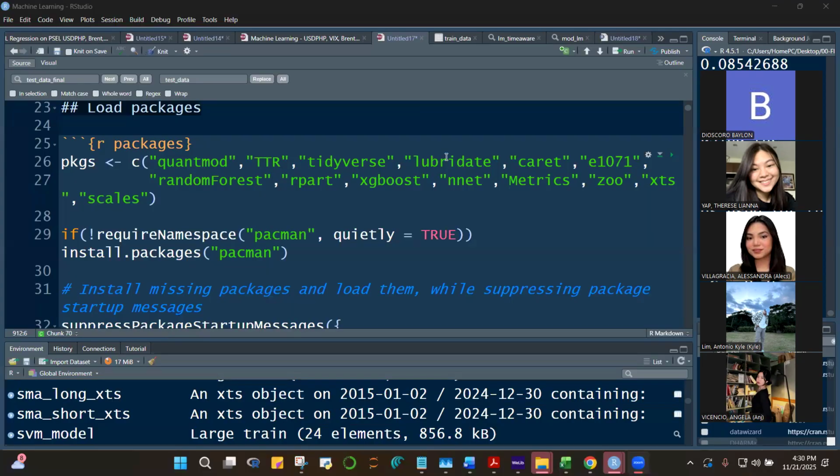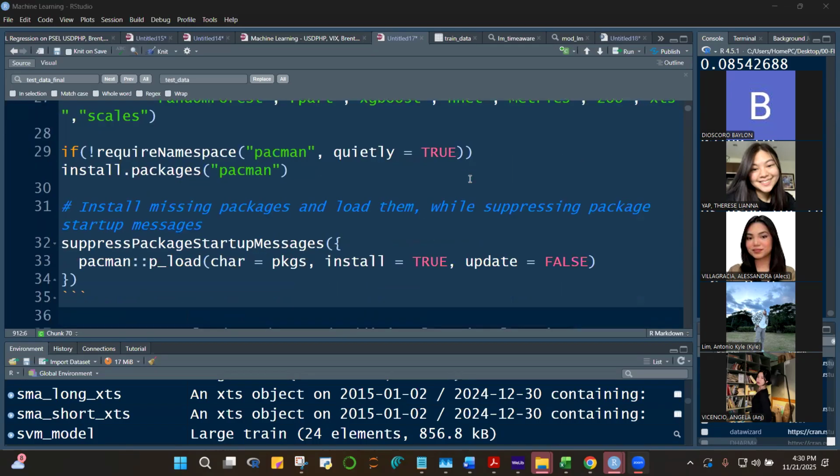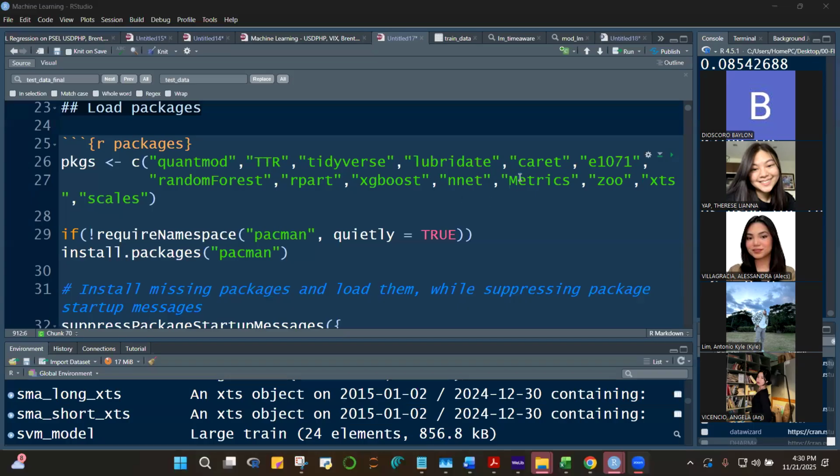Good afternoon, everyone. Today we're going to continue our discussion on machine learning using R for regression. Let's have a brief review of the file that we were using. Okay, so we loaded the packages, these packages. These are what we're going to use.